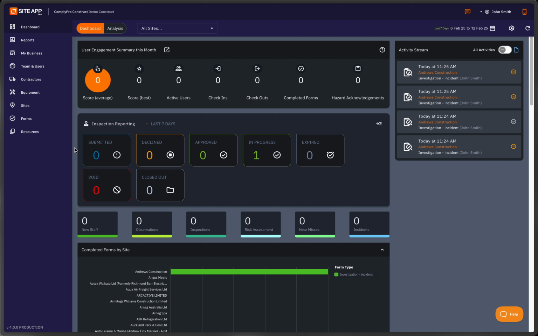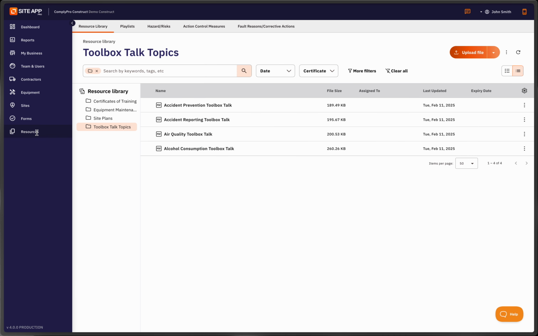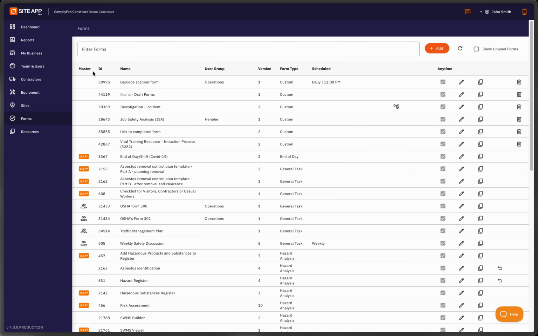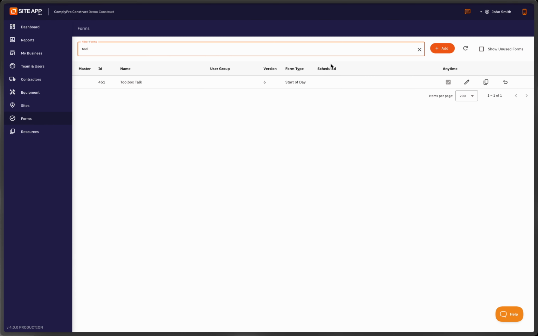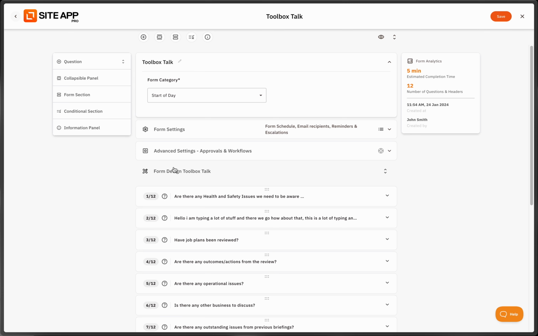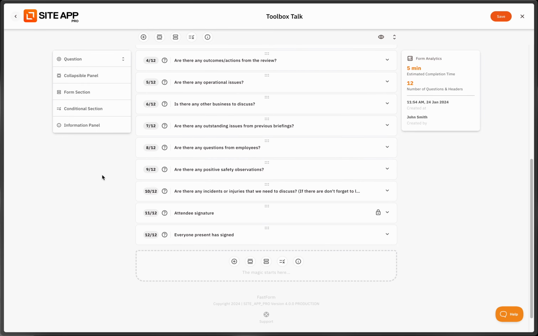First, let's figure out what we're actually trying to connect here. For example, I've recently added a document to my resources page, and I want my team to be able to view it from their weekly Toolbox talk form. To connect it, we first need to make sure that the document is uploaded to resources. Then navigate to the forms page and select the pencil icon next to the form you want to connect it to. This opens up the form builder.